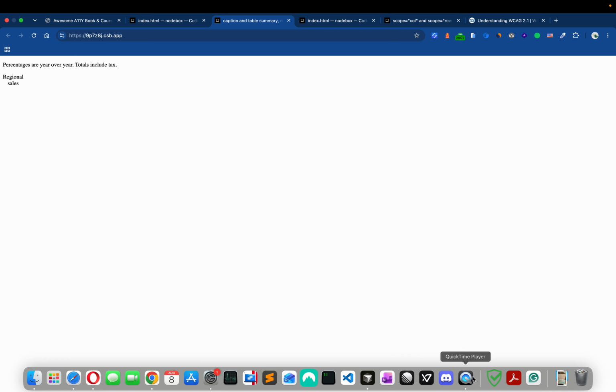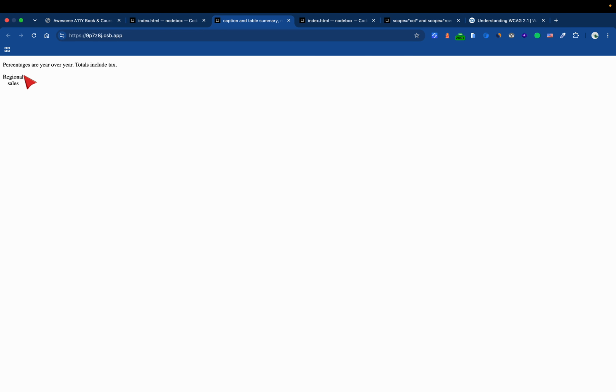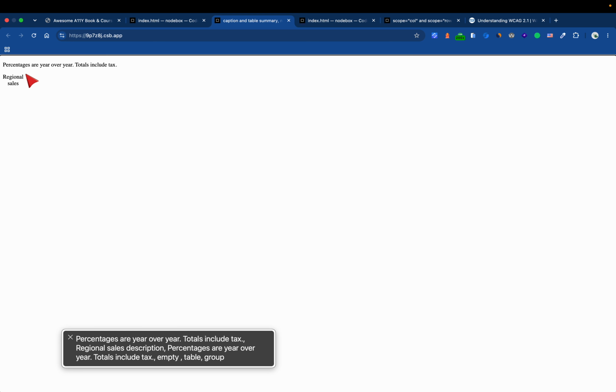We can use again screen voiceover, screenreader. Welcome. Percentages are year over year. Totals include tax, regional sales. Description. Percentages are year over year. Totals include tax, empty, table, group. You are currently on web content. To enter the web area, press percentages are year over year. Totals include tax. Percentages are year over year. Totals include tax, regional sales. Description. Percentages are year over year. Totals include tax, empty, table, group.